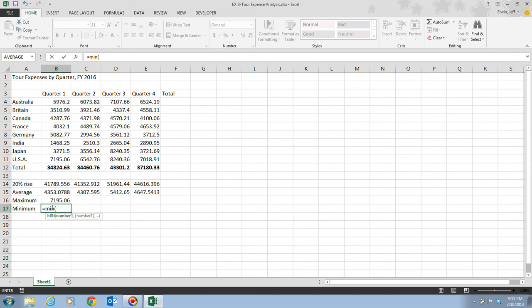Once you have that MIN in parenthesis, there's our screen tip underneath that. We want to select the range once again of B4 to B11, because all we want is just this data right here. And we press enter, and it gives us the result of 1,468.25. So now we have the minimum and maximum for this first quarter.